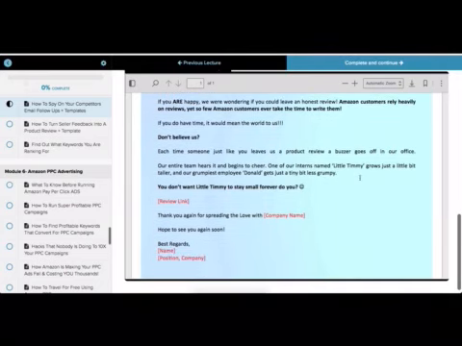Don't believe us? Each time someone just like you leaves us a product review, a buzzer goes off in our office. Our entire team hears it and begins to cheer. One of our interns named Little Timmy grows a little bit taller, and our grumpiest employee, Donald, gets a bit less grumpy. You don't want Little Timmy to stay small forever, do you? Review link. Thank you again for spreading the love with company. Our company name. Thank you again, and hope to hear from you soon.